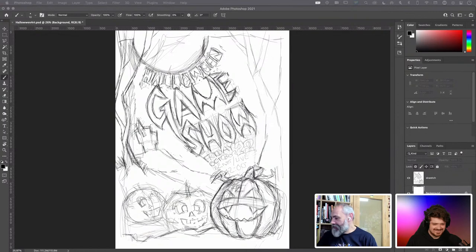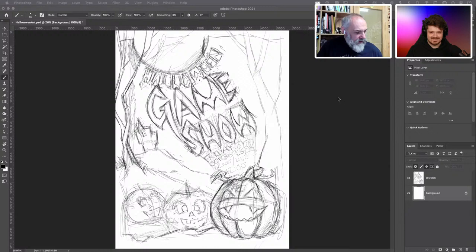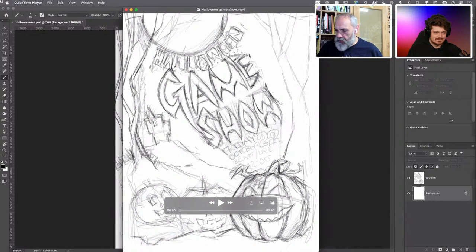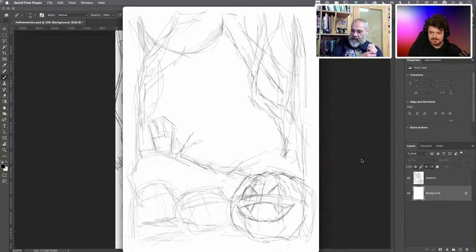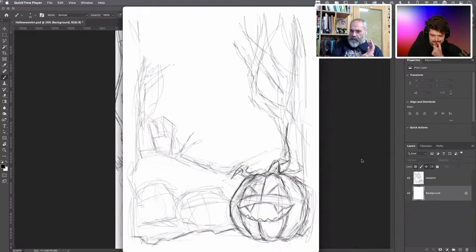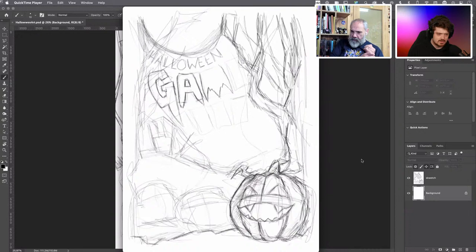I've got a little movie showing the sketch coming together in Fresco. Shall I play that? Yeah. So you can see me doing the drawings and making decisions and all that sort of stuff. I do love these little time-lapse things. There we go, giving some form to the main pumpkin, the frame breaker. And some fancy lettering.